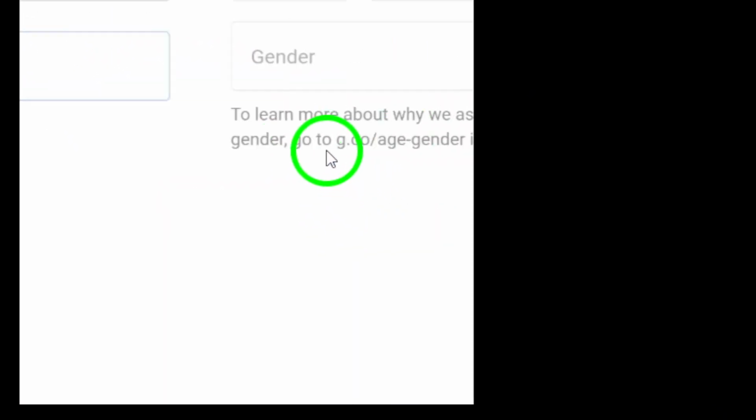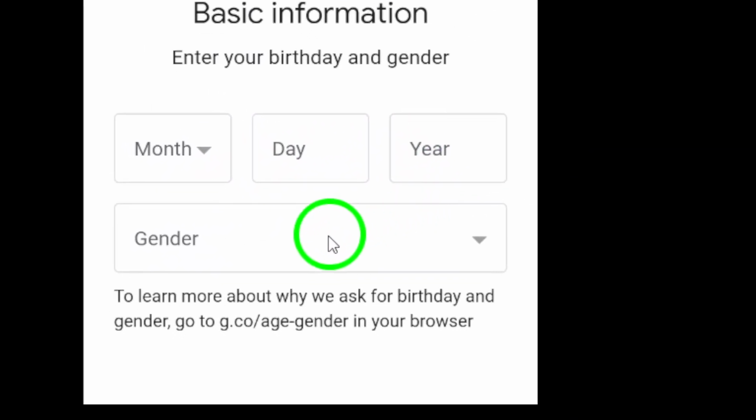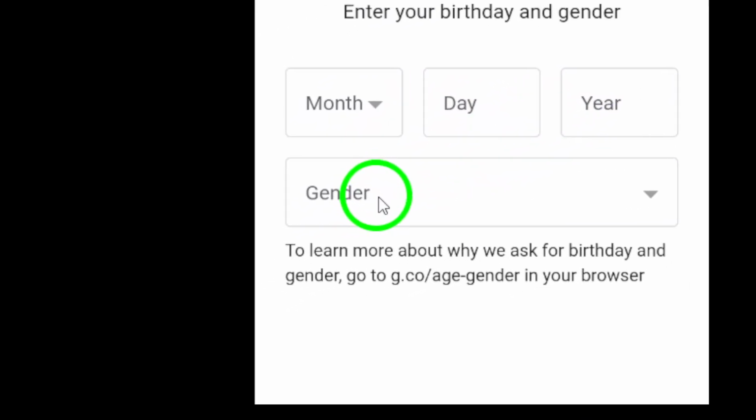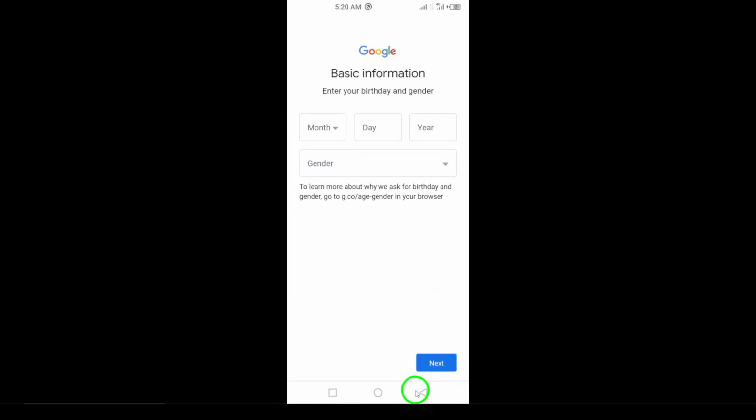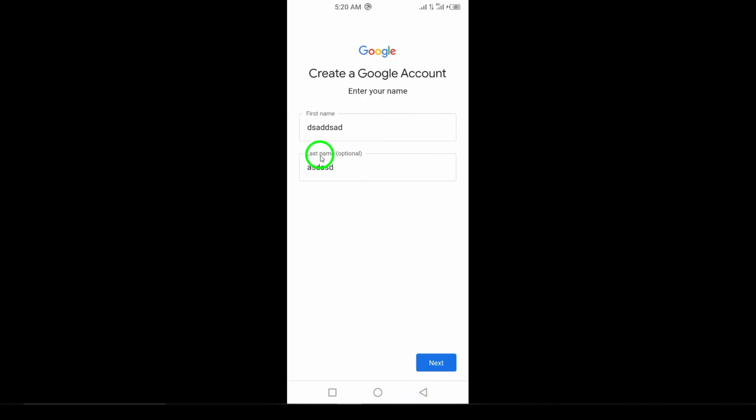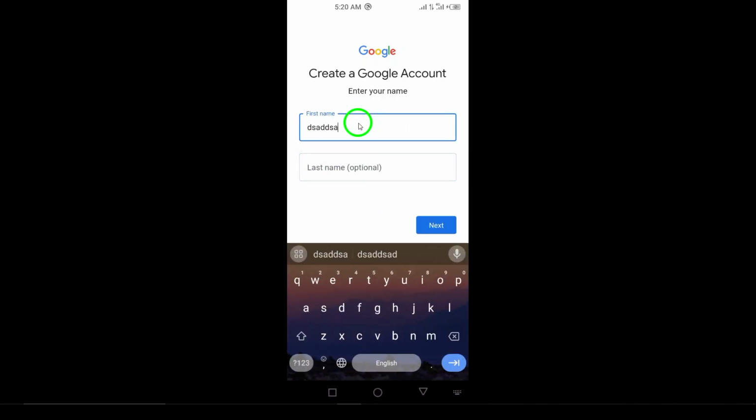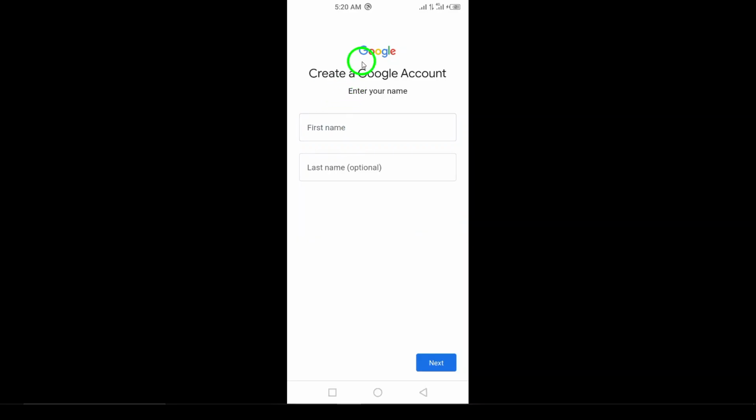When you get to the phone number section, don't worry. Look carefully, as there should be a skip option available. Tap that, and you can continue creating your account without entering a phone number. And there you have it. Follow these simple steps, and you'll have your new Gmail account ready to go without needing a phone number.